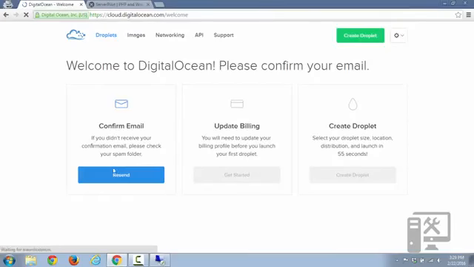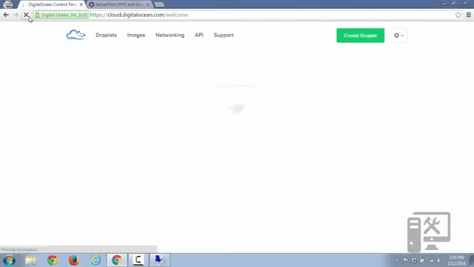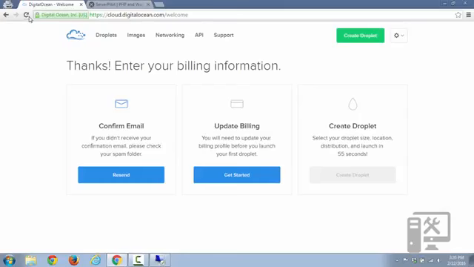Now that you've created an account, they'll send you an email. You'll need to open that email and confirm that the email you used to sign up for your account is correct. So I went ahead and confirmed this using my cell phone. So now we'll go ahead and refresh the page. We can see that it's been confirmed.